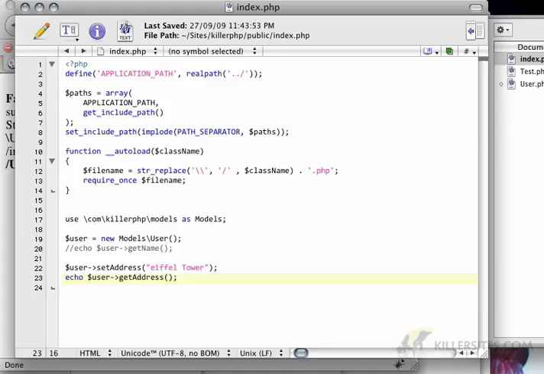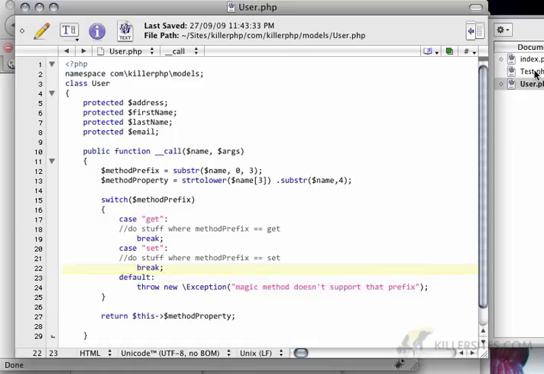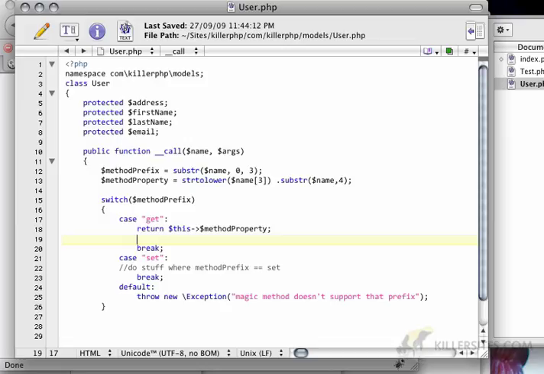So now if I do get address, that should still be okay. But of course, set address doesn't exist. We need to define that now. I'm going to take this return statement and just put it where the get clause is. We're going to make this a little more robust in a second, but let's just get set working as well.